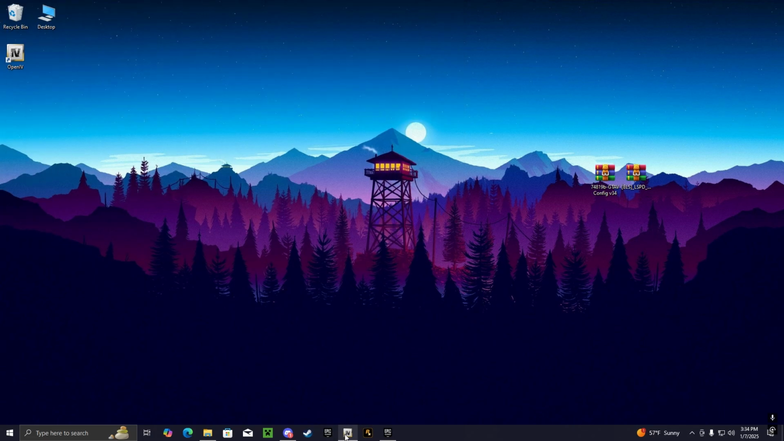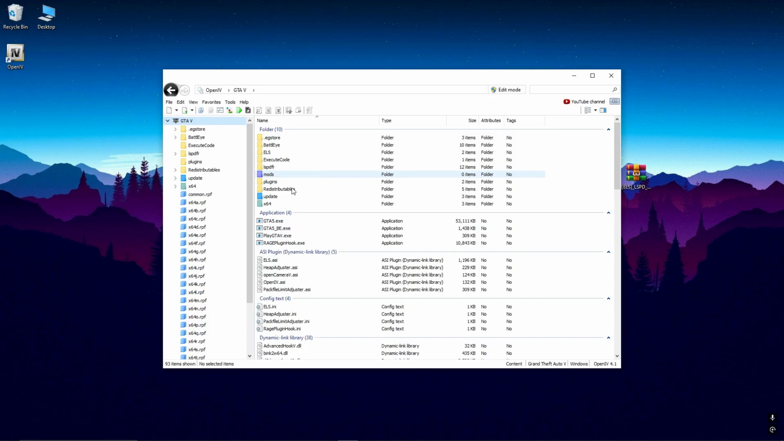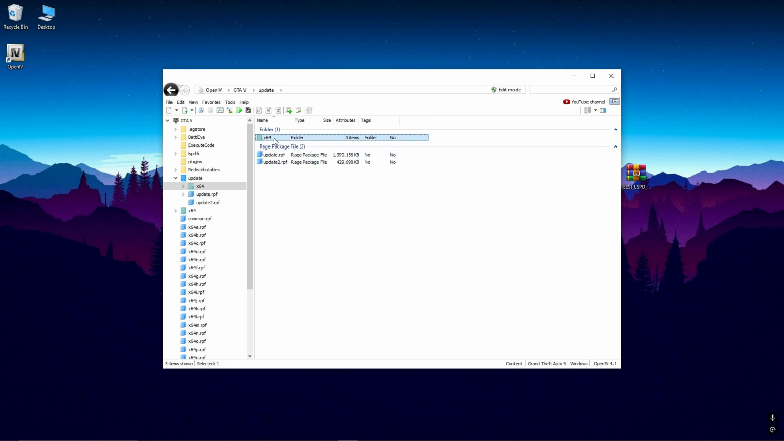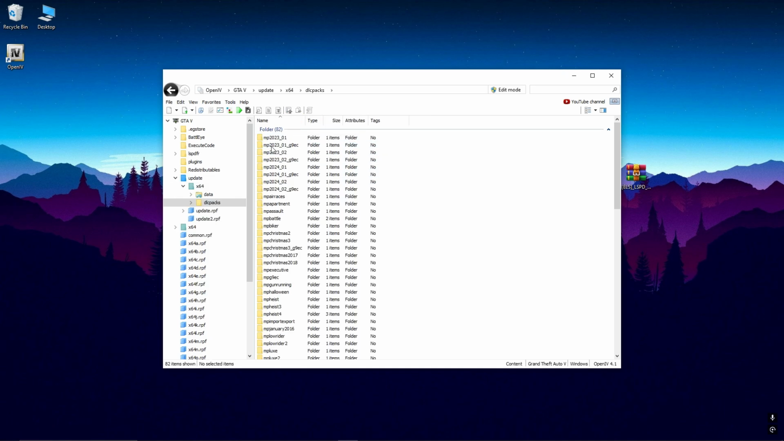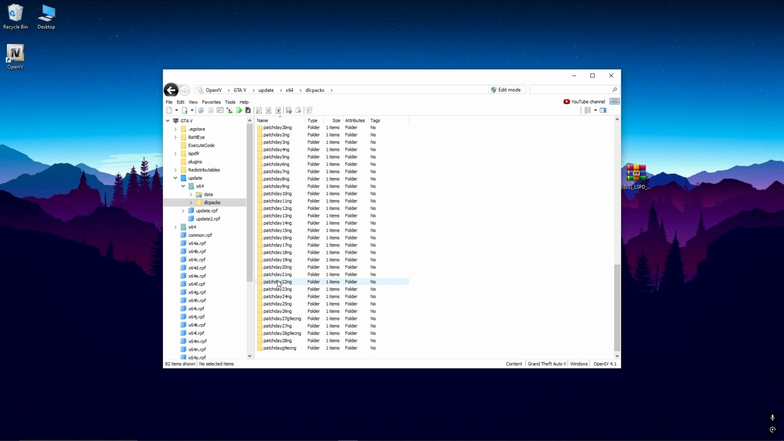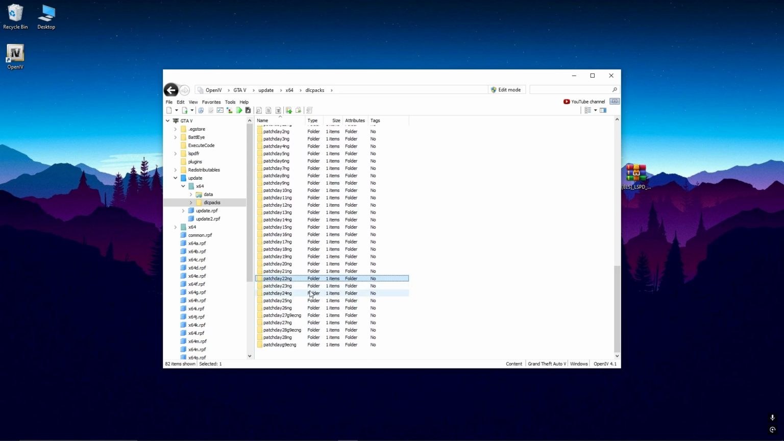So let's go back into OpenIV. So you can now get lost here. Okay, if you get lost here, then your modding experience will be hell forever. So go ahead and click on update, x64, DLC packs, and you're going to scroll all the way down until you find patchday 22. So it should be near the bottom. Go ahead and open patchday 22.